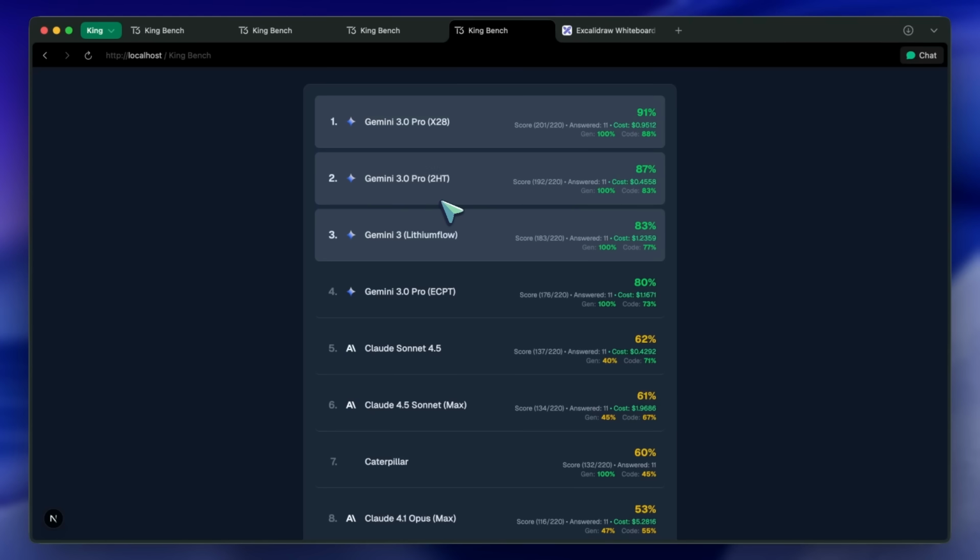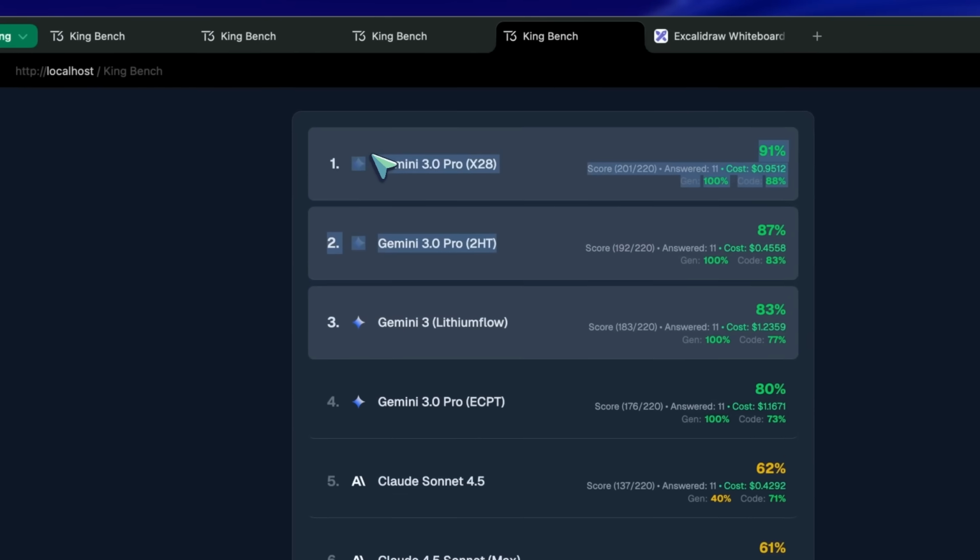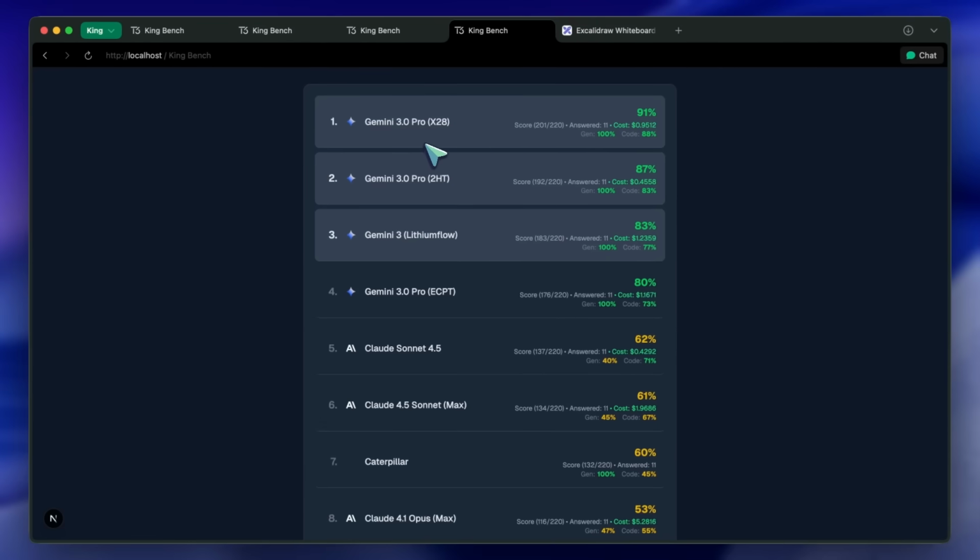From the first A/B tests with 2HT, to the dip with ECPT, to the strong rebound with X28, I have seen enough to be cautiously optimistic. If Google ships something close to the stronger checkpoints, this will be the best mainstream model for builders right now. If we get the nerfed variant, it is still good, just not the big leap I was hoping for.